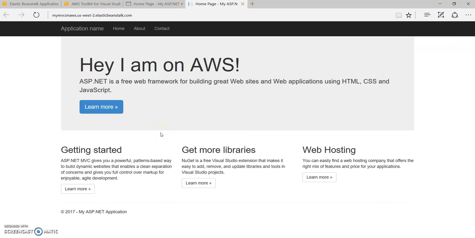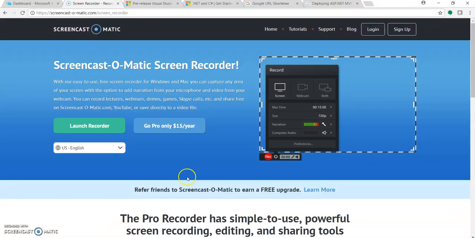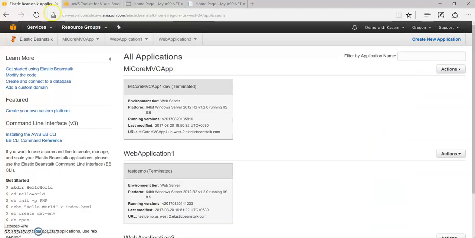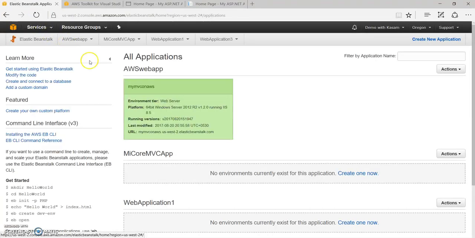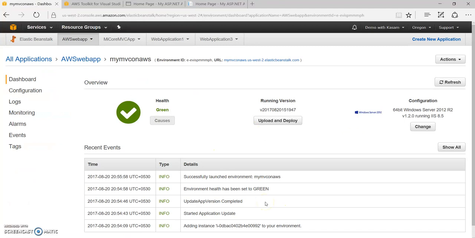Hey, sorry guys, it was some network issues from my end. So as you can see, it is now deployed. Hey, I'm on AWS. The change we made is in the URL, my MVC on AWS, and the status is environment is healthy. Let's have a look into the AWS console. Let's refresh it, and okay, so this is the Elastic Beanstalk AWS console, and this is our app which we created, my MVC on AWS. It's running absolutely fine.